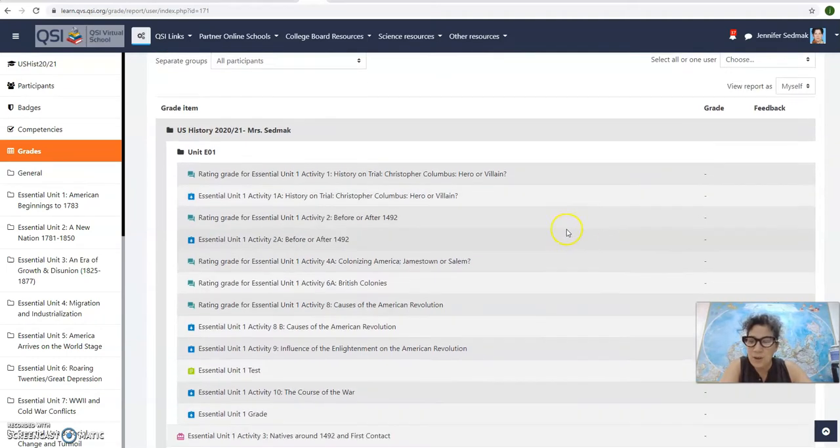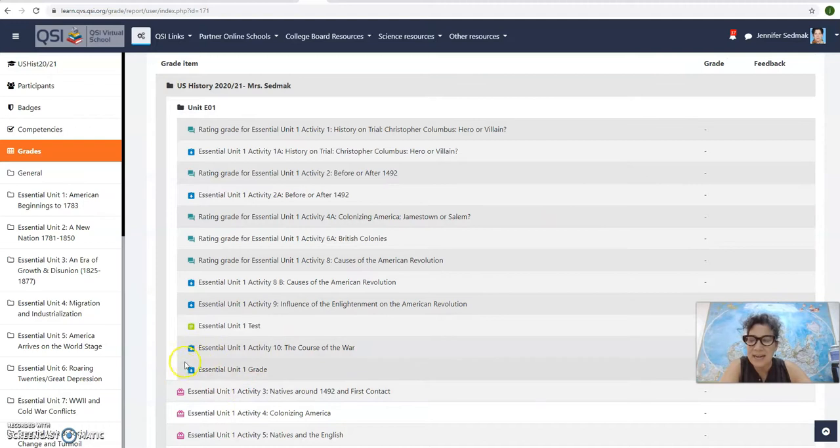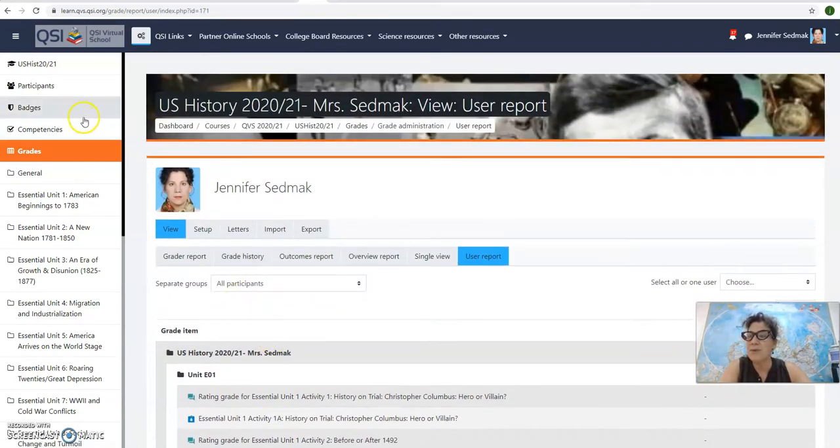One item that you want to look for especially is this item right here that is a placeholder for your Essential Unit grade. This one happens to be for Essential Unit 1. And when you complete the unit, I will always leave you comment and feedback there as to the entirety of your grade for the unit and my overall impressions of how you progress through the unit. Okay, so this is something that you want to check in on regularly, the grade book. So again, you can get to it by clicking the icon up here and then clicking on grades. Okay, so let me take you back to the course page now.